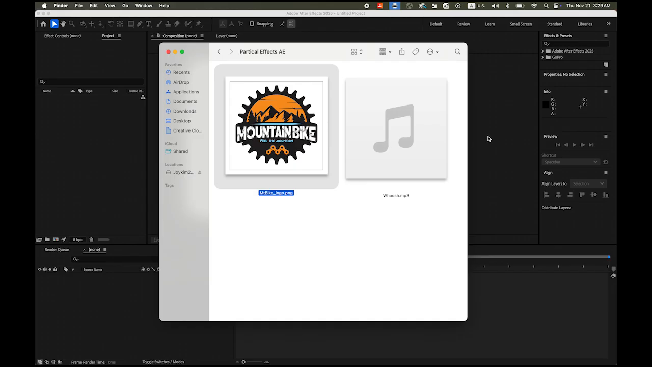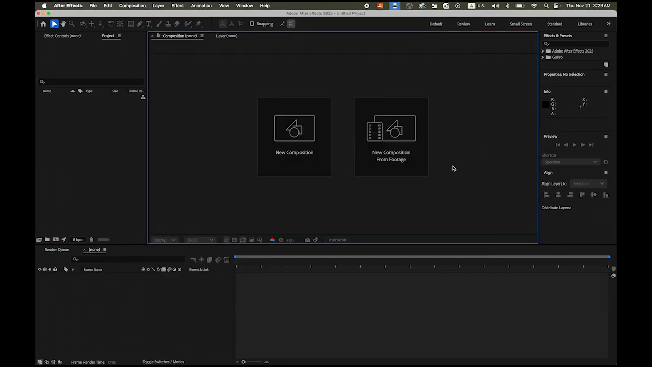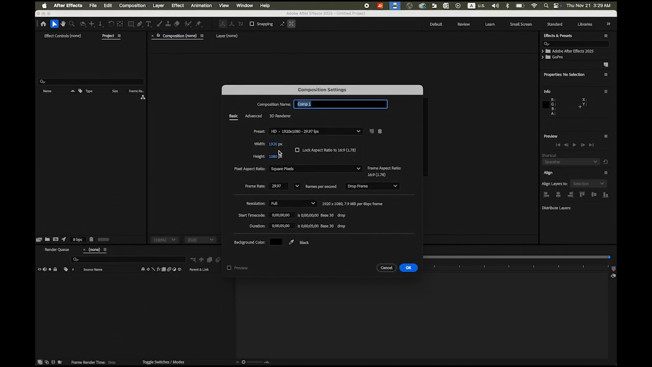Now, once you have that, go to After Effects. We're going to create a new composition. The composition size is going to be 1920 by 1080 pixels, and the duration is going to be 5 seconds. It's going to be short and simple.